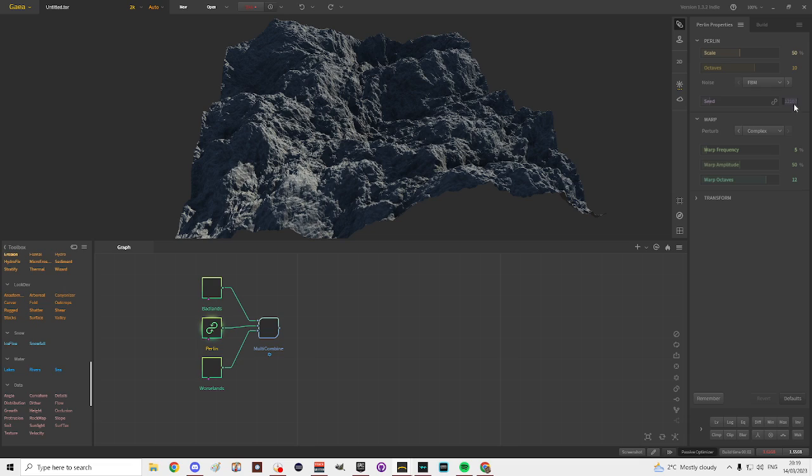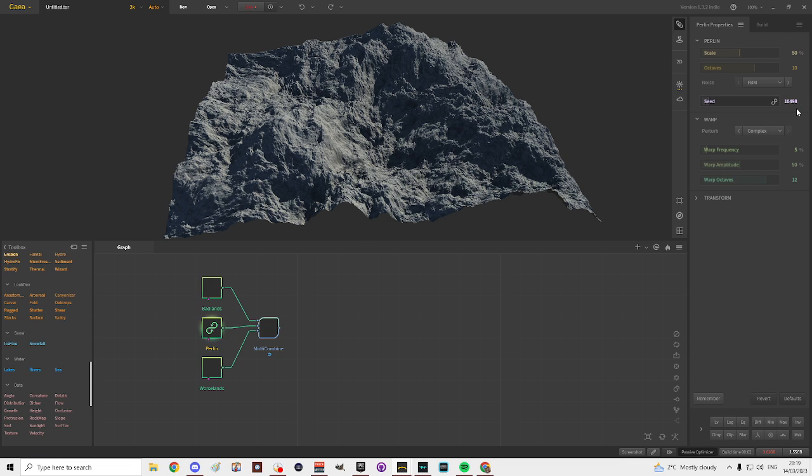I'm going to change the seed here because the seed I'm using on my Perlin is 10498. That's 10498 for the seed. Push enter, and then that again has altered that.